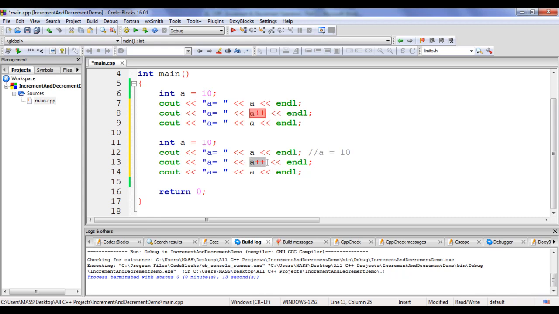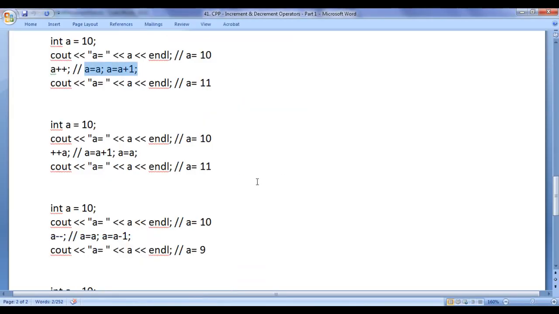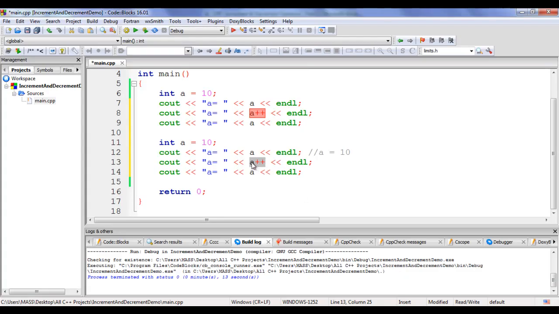A plus plus is the post increment, guys. We know that a plus plus is expanded to 2 statements, a equal to a and a equal to a plus 1, guys. I copy that and paste here. As I told, first statement is executed in the same place where we have written a plus plus, and the second statement is executed just before executing the next statement in the code. So in this place a equal to a plus 1 is executed, right, guys?